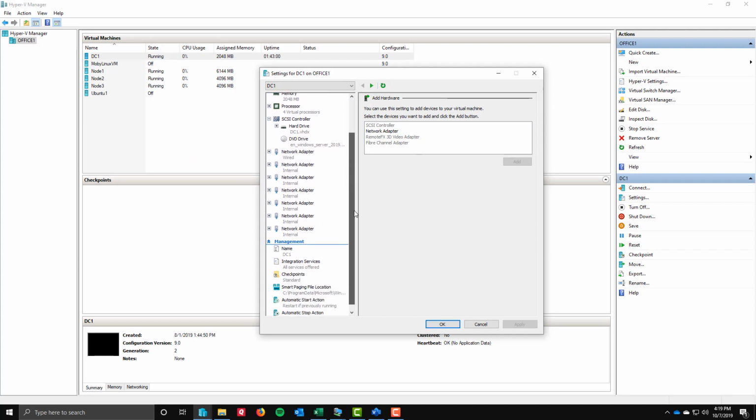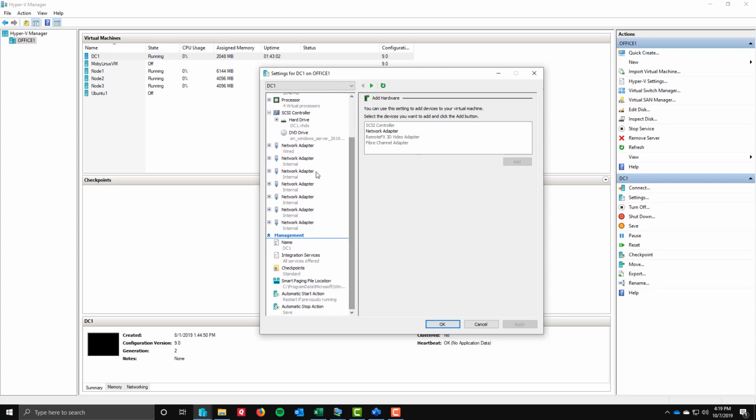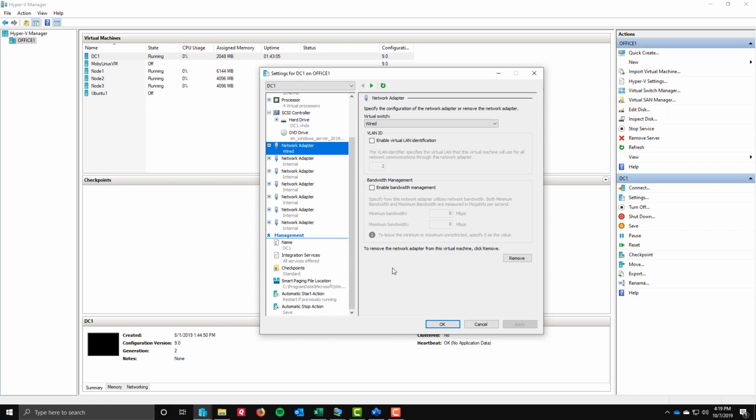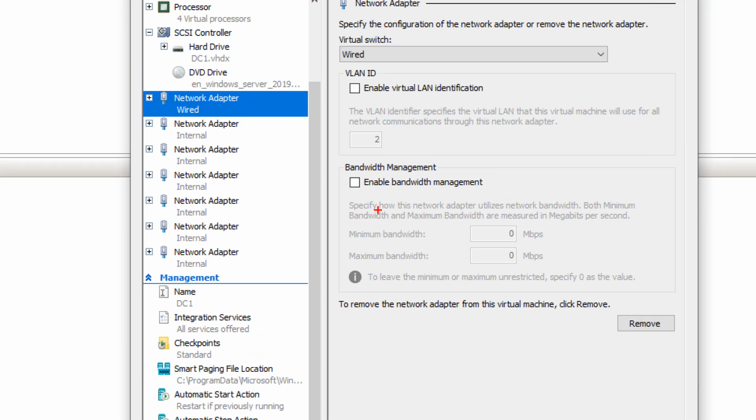Now check out these network adapters. There's a lot of them here. Let me click on the first one here so we can see what it is. As we zoom in, you'll notice that I do have 7 adapters. You're going to have to add the adapter. You can do that up at the top.